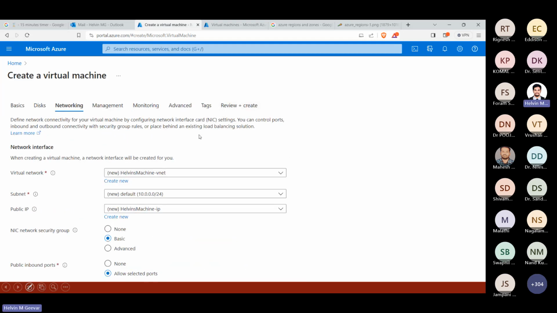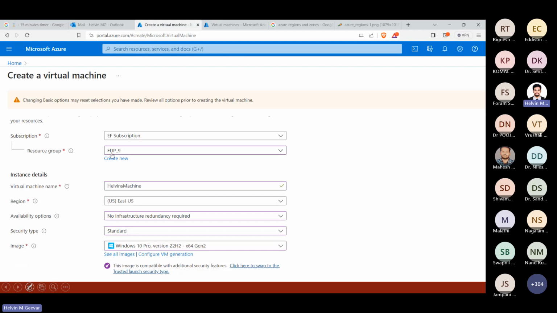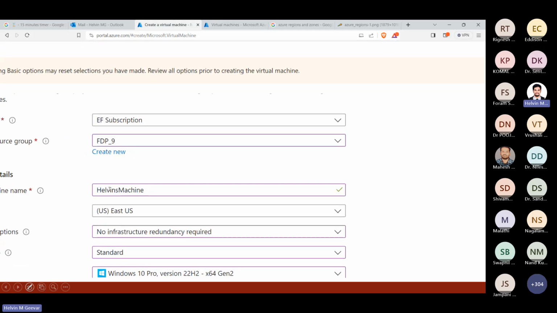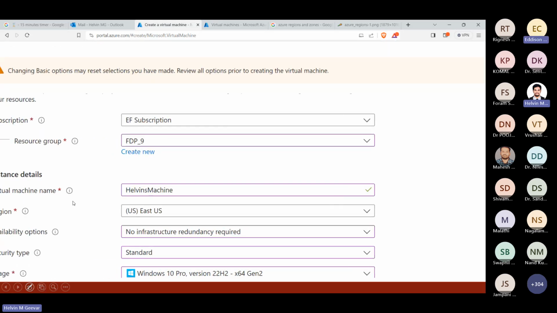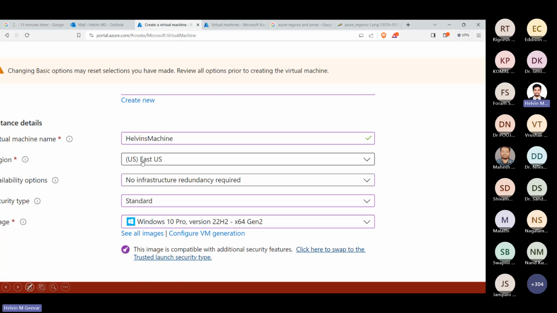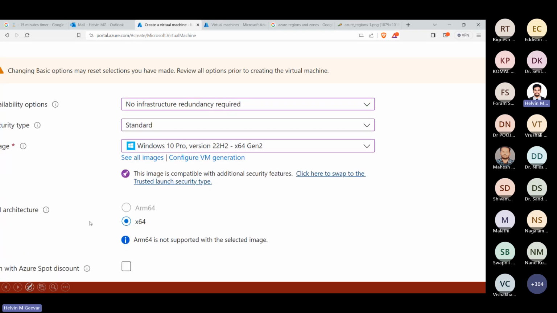Whatever sir said is correct. If anybody has doubt, I'll show. FTP9, your machine name, your name plus machine, and region. You can choose anything, or you may face difficulty later. At that time you can change the region, not an issue. No infrastructure redundancy, standard Windows 10 Pro.